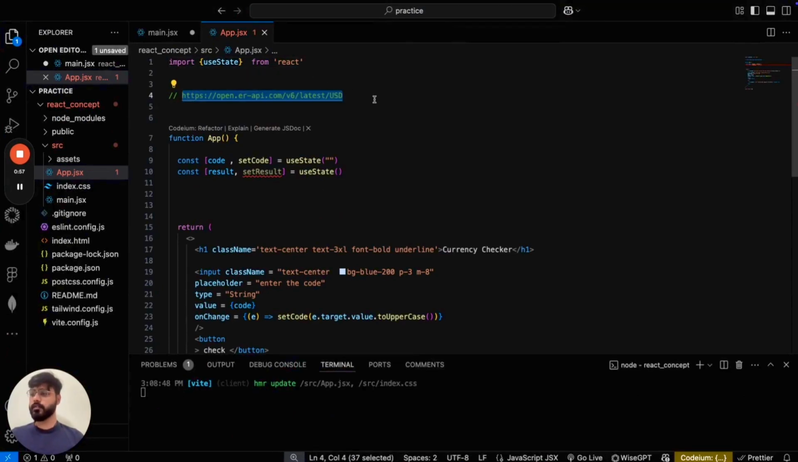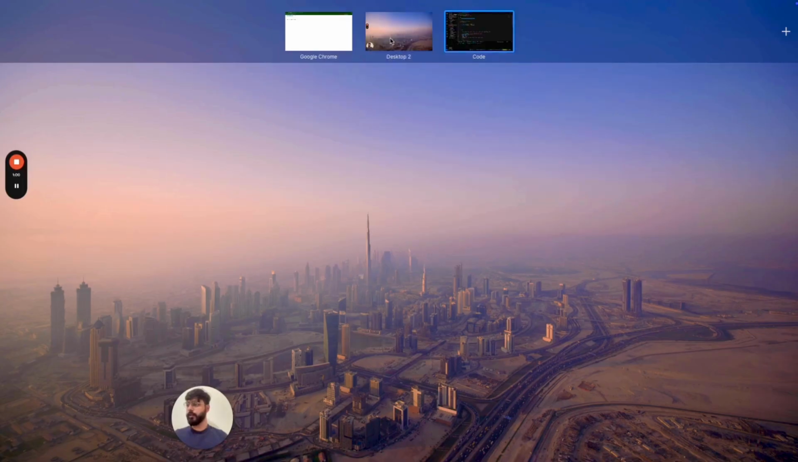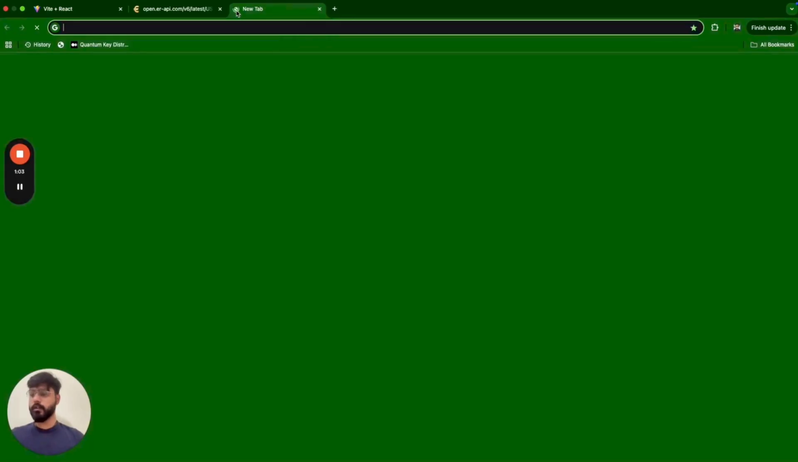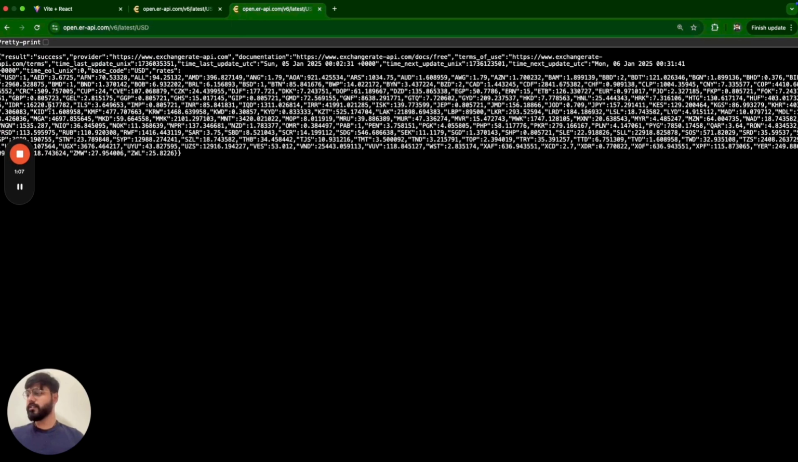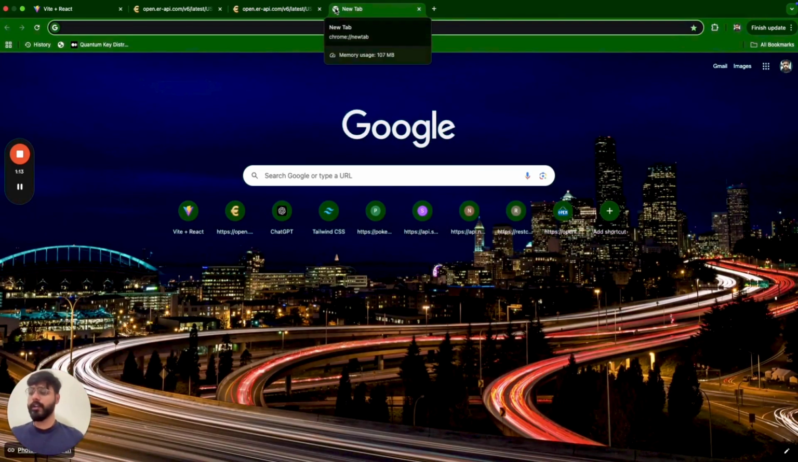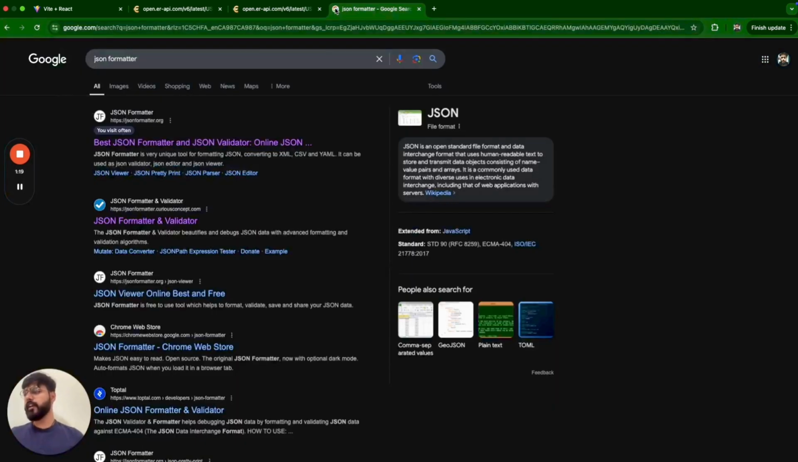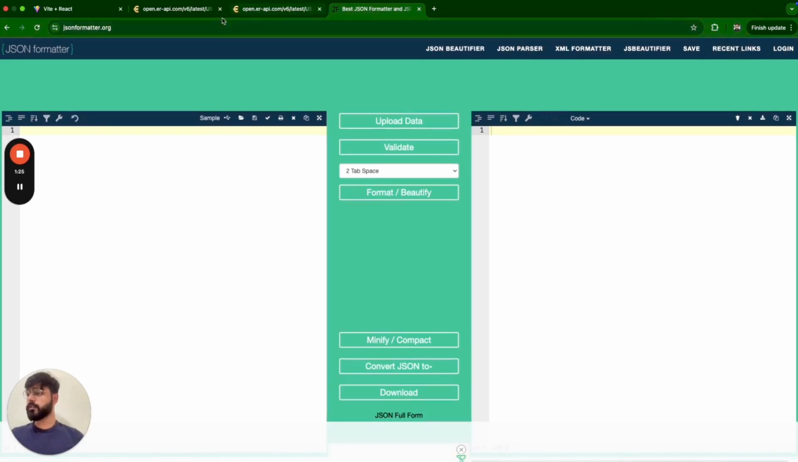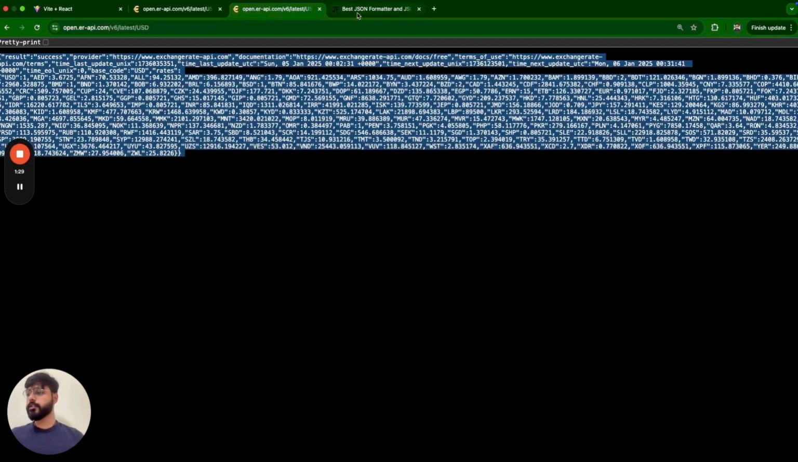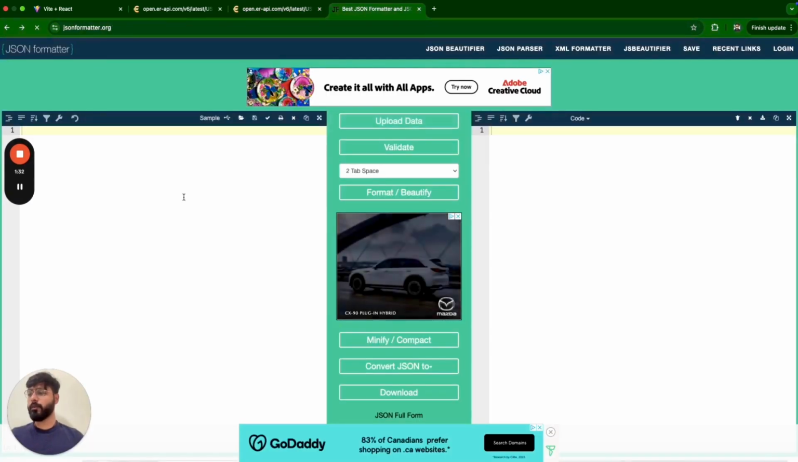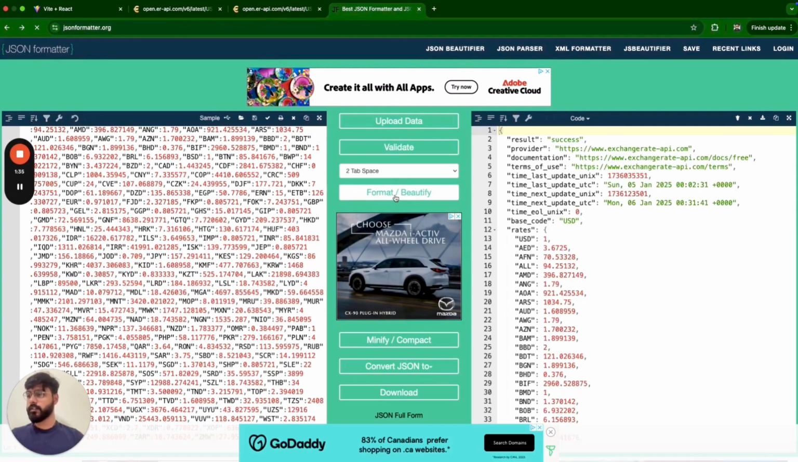Our first task is to check what we have in this API. Just go to Chrome and open the API, and we can see all these gibberish tags. The best thing we can do before trying to call an API is to study that API. For example, we can use a JSON formatter. We have many online JSON formatters, but we can use this one. It's a short API, so we can just copy the text and click on format beautify.